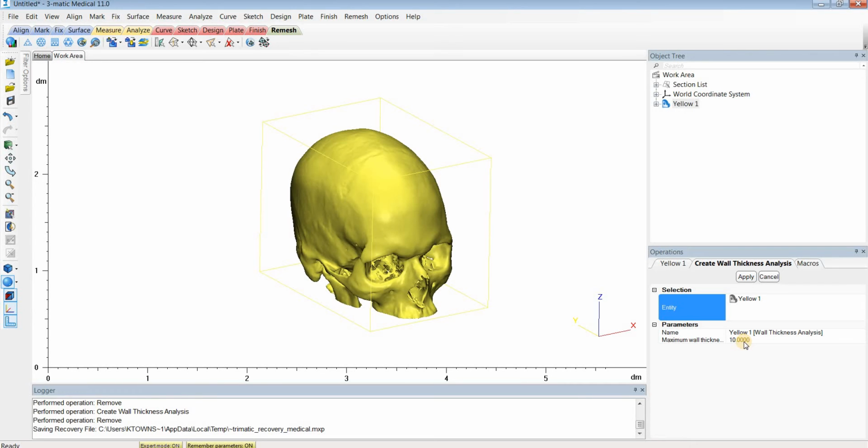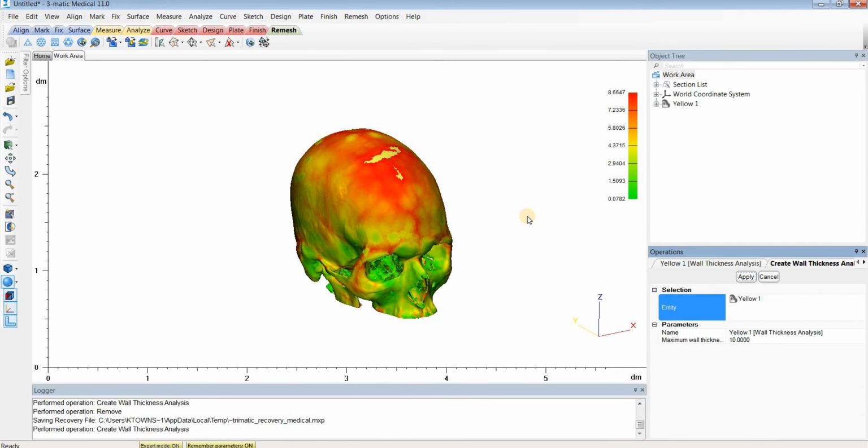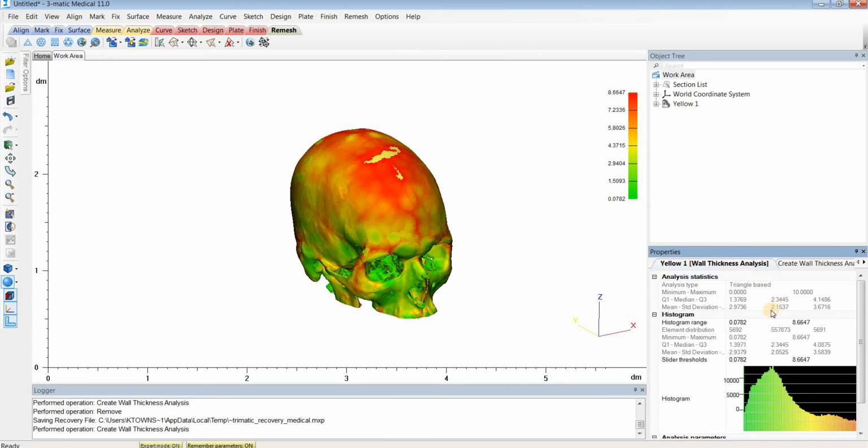Unless you're trying to only look at elements below a certain threshold, I would set this relatively high. If you don't set it high enough, you can always update it afterwards. So I'm going to go ahead and hit apply and let this calculate. Once that's done calculating, we can click here on the properties tab to view the results.